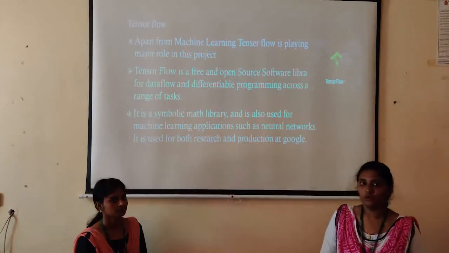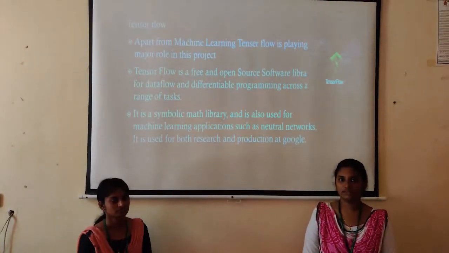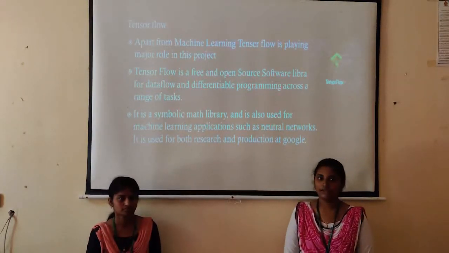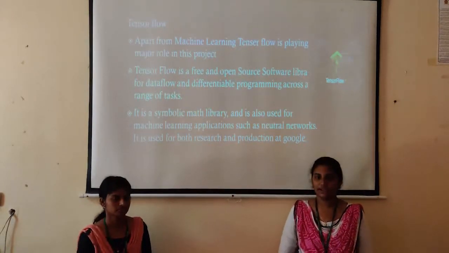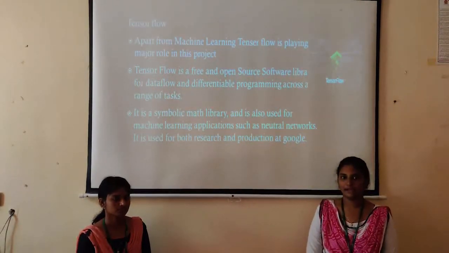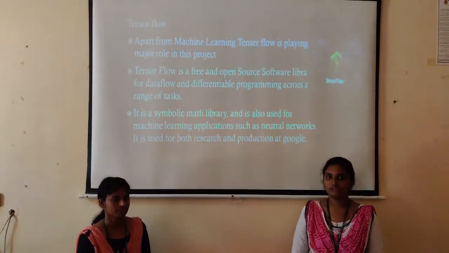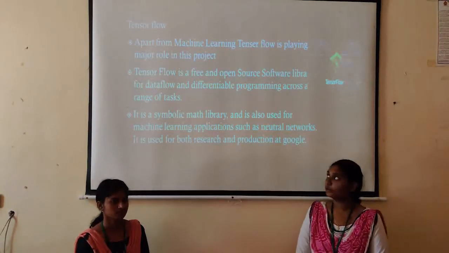Next, TensorFlow. Apart from machine learning, TensorFlow plays a major role in this project. TensorFlow is a free and open source software library for dataflow and differentiable programming across a range of tasks. It is a symbolic math library, and it is also used for machine learning applications such as neural networks. It is used for both research and production at Google.